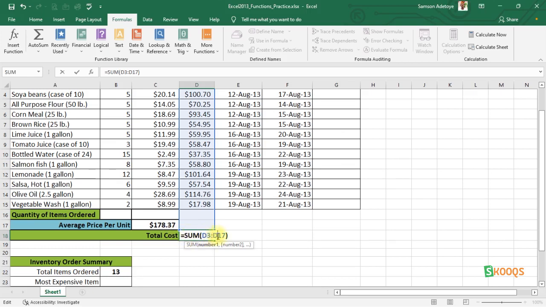So we have arguments and range of cell references. This one is called a range of cells, or a cell range. This is one argument here. We only have one argument in this function, and this is the name of the function, SUM.